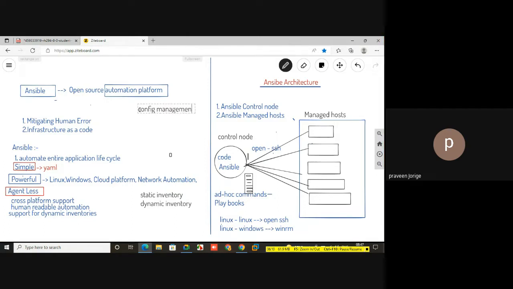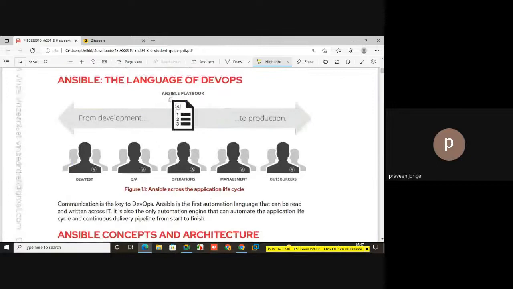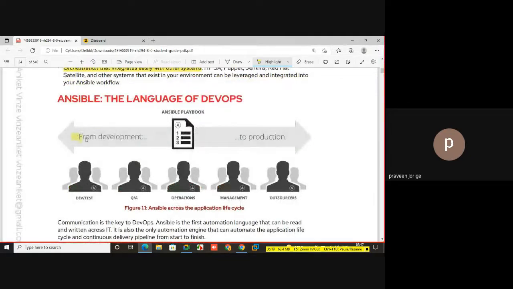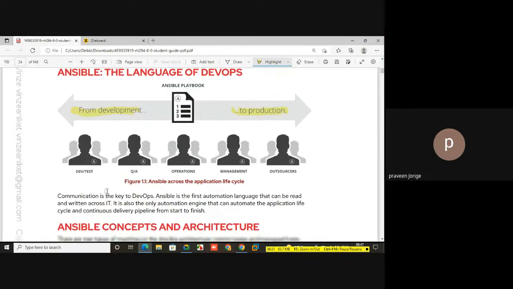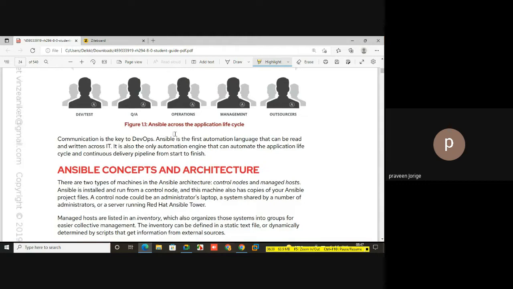You can manage all the application details. From development to production, Ansible will be there. At each and every stage you can use Ansible, perform operations, manage it, deploy the application, develop the code. Multiple things can be done with Ansible. So communication is the key for DevOps.